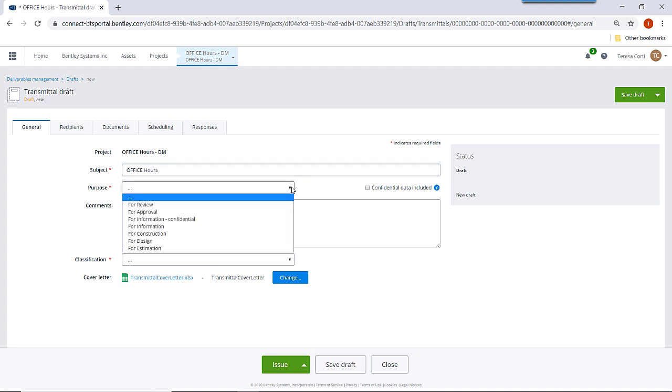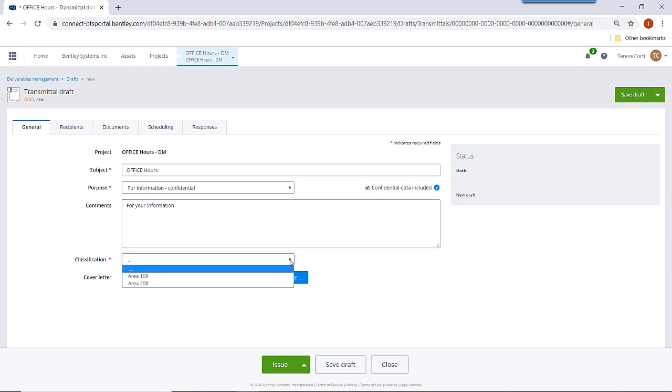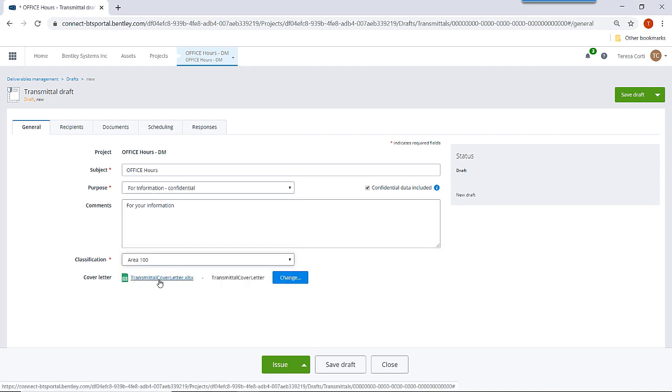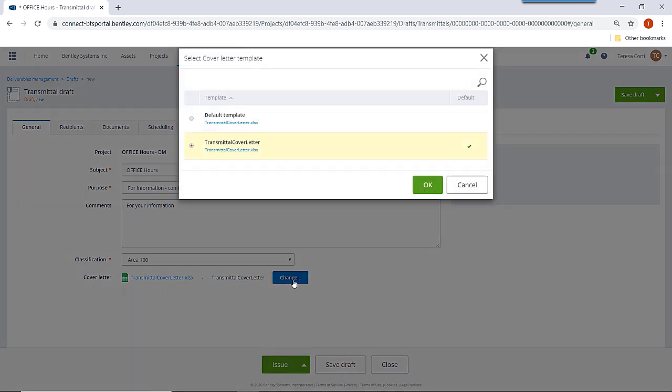and the purpose, for example, see that I have for review, for approval, for information, confidential. If I select this one, the confidential data included will be automatically checked. I will add a comment. And the classification is required. If I don't add the classification, I won't be able to issue the transmittal. So I will select a classification, and here I have my cover letter that was set by default. If I want, I can change it.